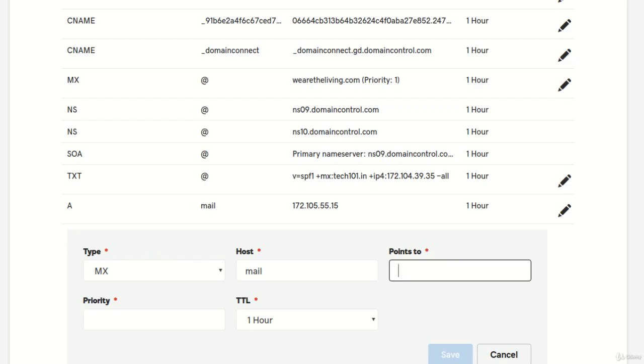In our value field, we will write mail.tech101.in again. Now what is this? This refers to the A record that we configured above. Isn't this confusing? There are two records named mail.tech101.in and one of them has mail.tech101.in in both the name and value fields. What's going on? Let me clarify.